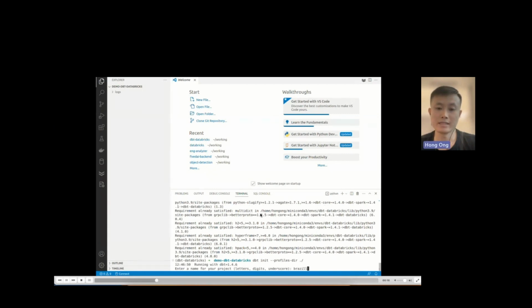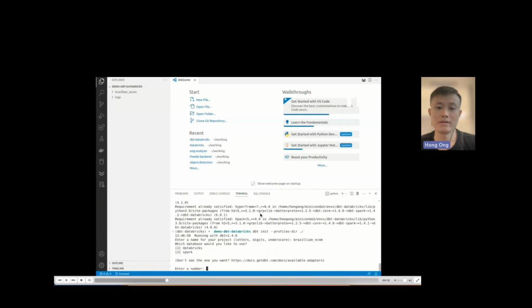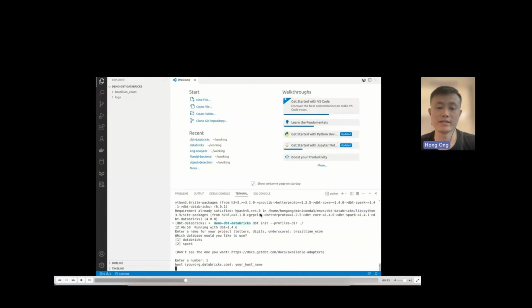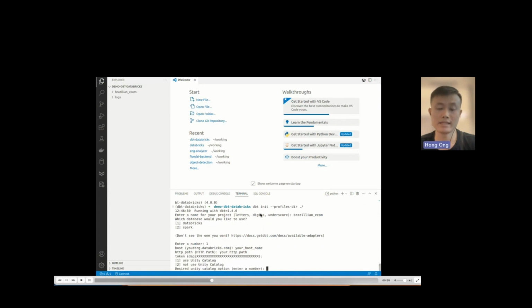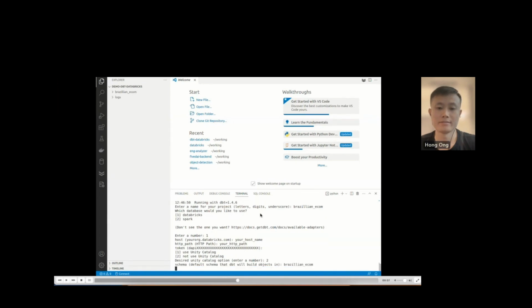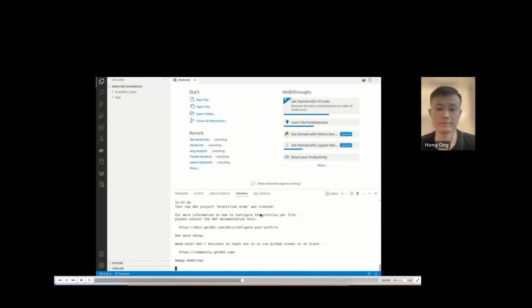DBT will automatically ask us for metadata information, which is the name of your project and the connection you would like to use. In this case, I will use number one, which is Databricks. You will provide your information from Databricks: the host name, the HTTP path, and the token to access the Databricks computing power. And finally, you give information about the schema where you would like to transform the data inside Databricks. That's it. It will generate a profiles.yaml, which includes all the information.